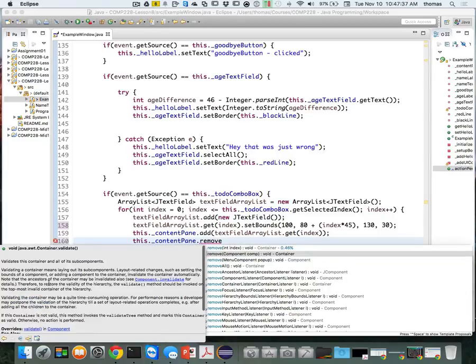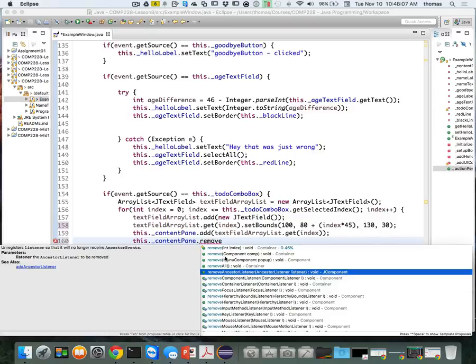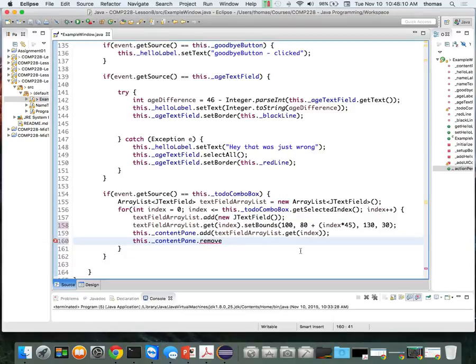If I click on validate, it says validates this container and all of its subcomponents. Validating a container means laying out its subcomponents, layout related changes such as setting the bounds of a component or adding a component to the container. Invalidate the container automatically. Note that the ancestors of the container may be invalidated also. So what does that mean? It says overrides validate, and then in the component itself if I really wanted to go there. So that's what it does. It kind of invalidates my component. So if I click on the component itself, I remove it. I'm going to talk about it as the component name. So if I was going to add it and remove it, or I wanted to remove a component from the content pane, let's try this out.